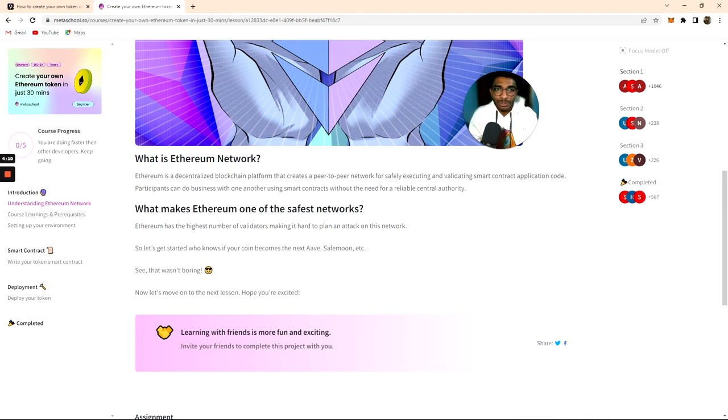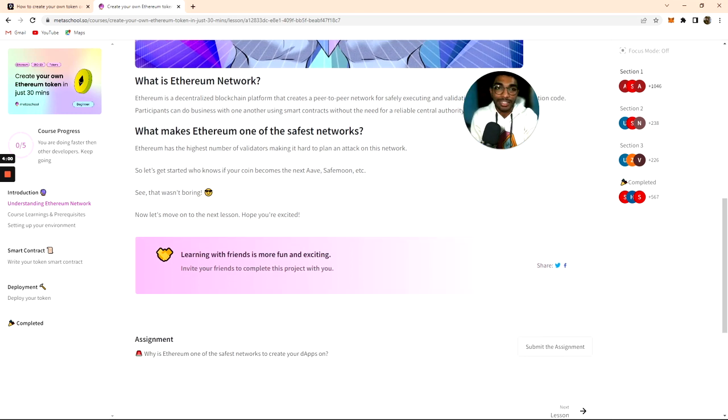Now, I don't think this was a boring session, because you all thought that coding would be boring, but with Metaschool, coding is never boring. It's always fun. I think you all are excited. Let's keep that excitement and move on to the next lesson, where we will be learning about the course overview and the prerequisites to start building a token on the Ethereum network. So let's go.